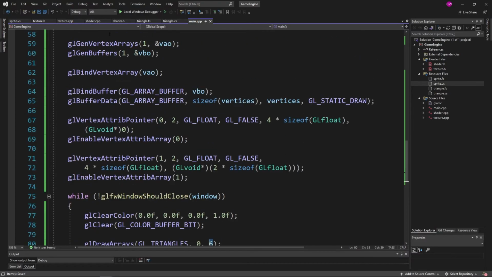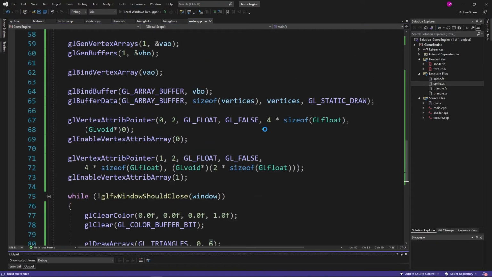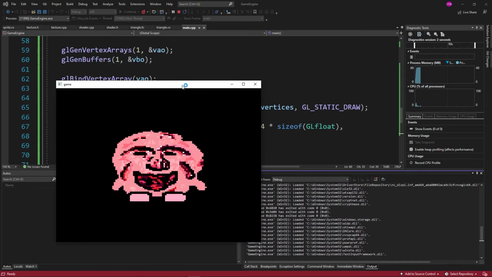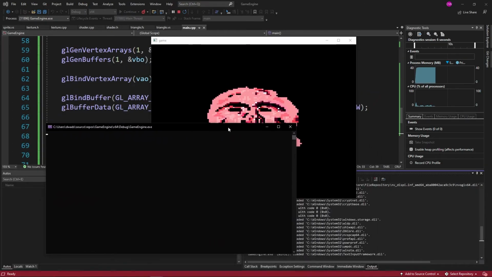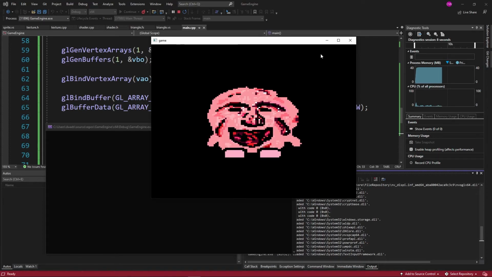And let's go ahead and run it and see if our little guy appears on the screen, and he does. So there you have it. Now we have something rendered to the screen. We can actually interact with it.